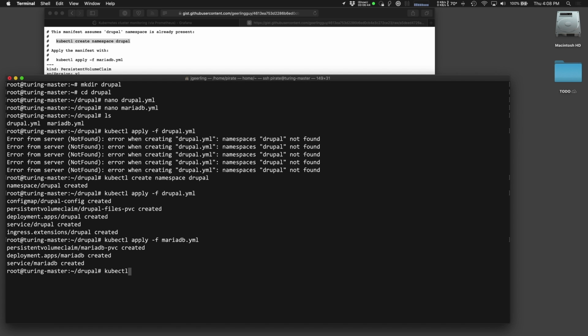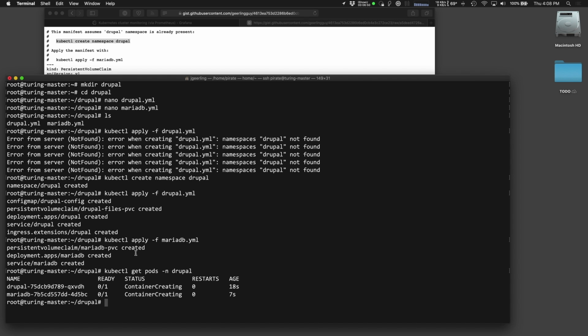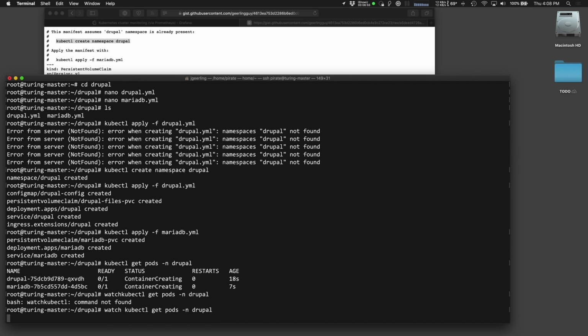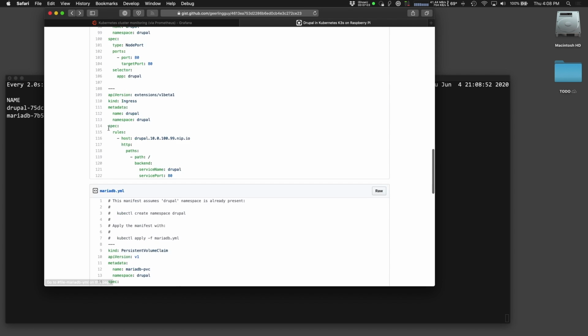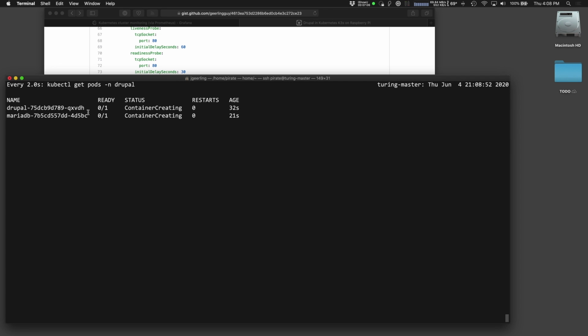So if I say kubectl get pods in the Drupal namespace, it should show me that these containers are creating. And let's watch that and see how long it takes. What it's doing is it's downloading the Drupal Docker image, whatever the image is in this manifest, to the Raspberry Pi where it's running. And it's also going to download the MariaDB image to the node where it's running.